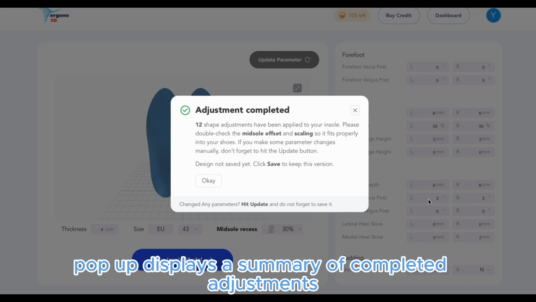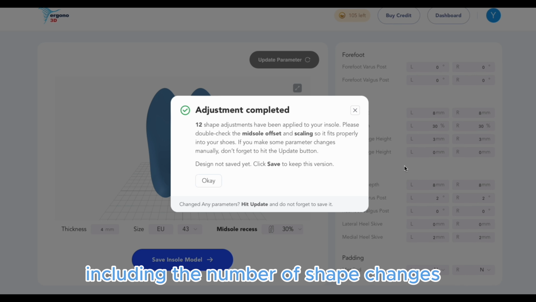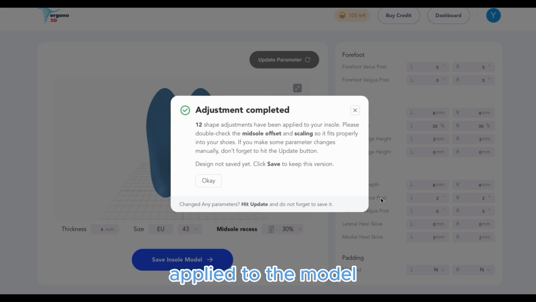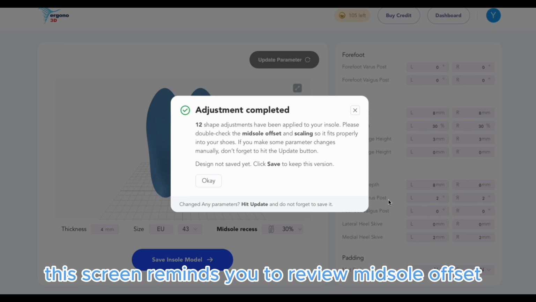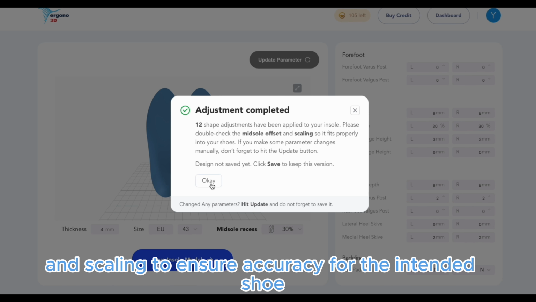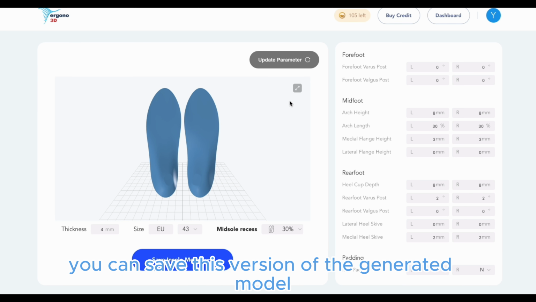A second pop-up displays a summary of completed adjustments, including the number of shape changes applied to the model. This screen reminds you to review midsole offset and scaling to ensure accuracy for the intended shoe. After reviewing, you can save this version of the generated model.